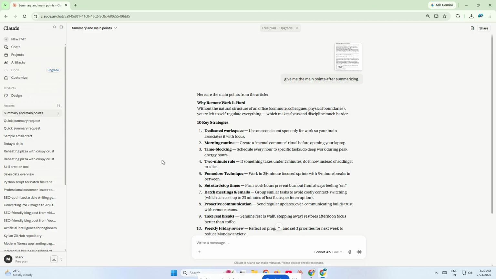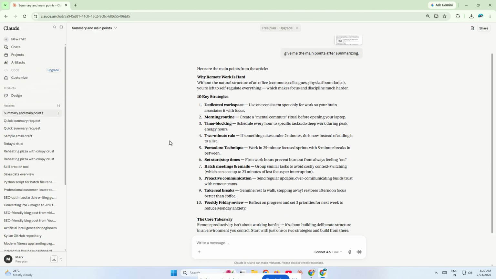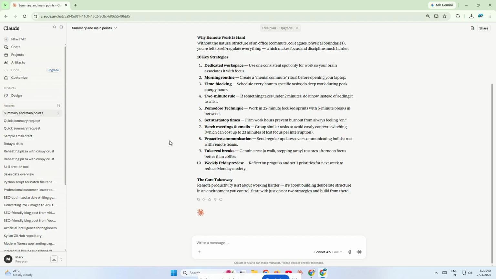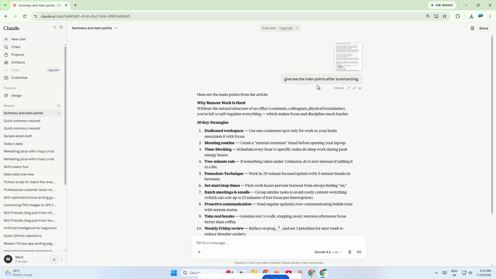Step 2 is to reduce the context window. If you've pasted in a huge amount of text, uploaded a massive file, or included an entire code base, Claude may struggle because there's simply too much information in the conversation. To fix that, narrow the scope of what you provide. Only include the specific files, sections, or details Claude actually needs to answer the question.